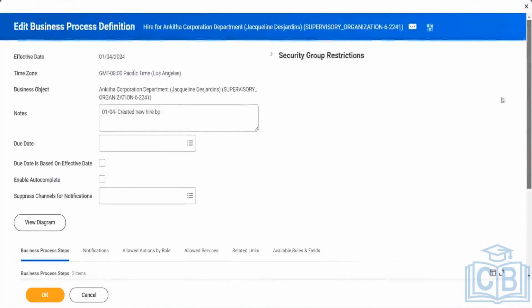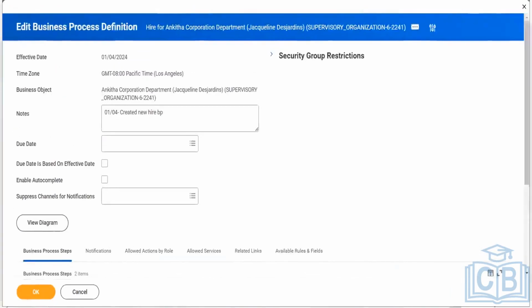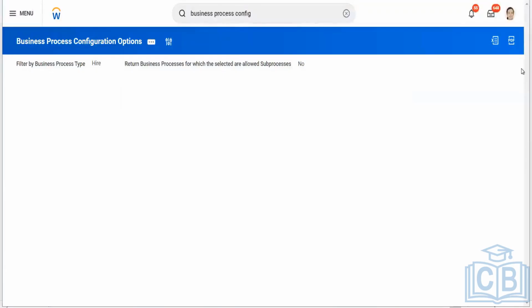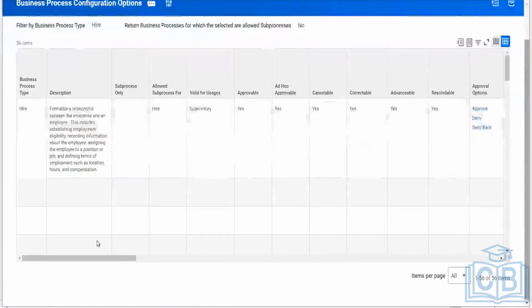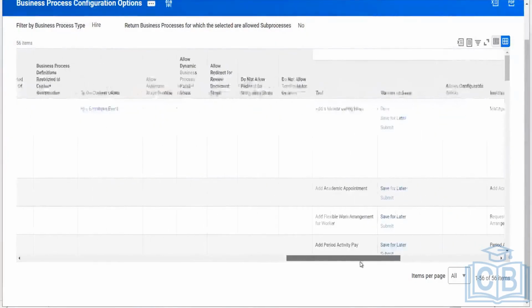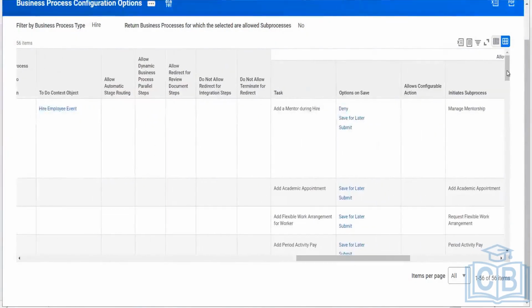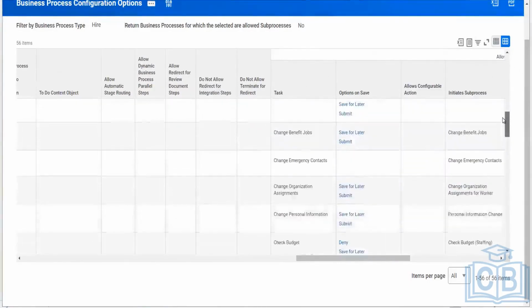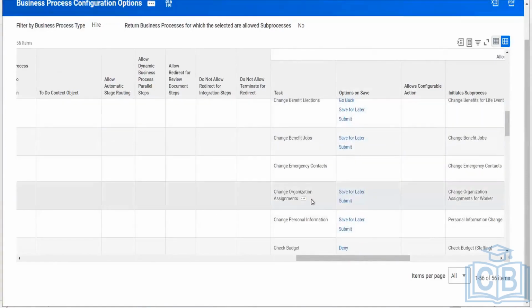Again now, yesterday I told you one report was there. I added the step to my BP, hire, BP change organization assignments. So scroll here. You cannot put the filter. Always remember you have to scroll alphabetically. And for vertically, change org assignments.